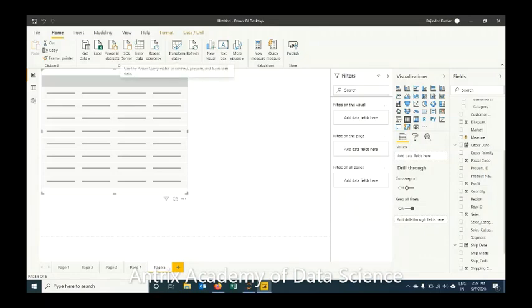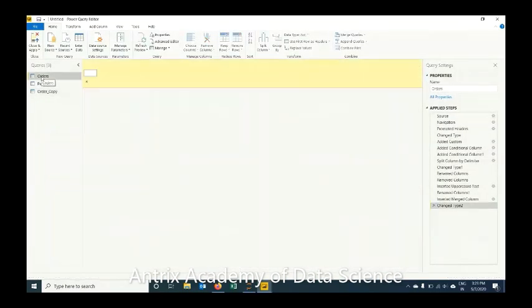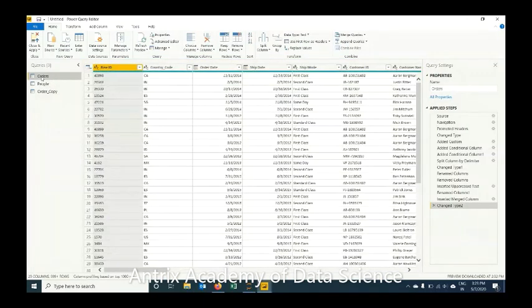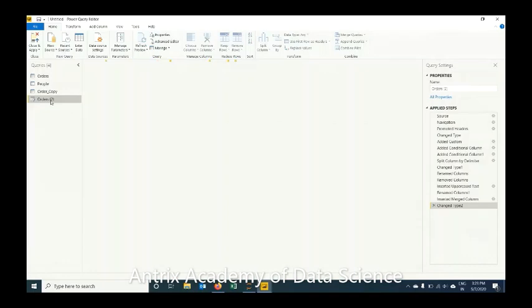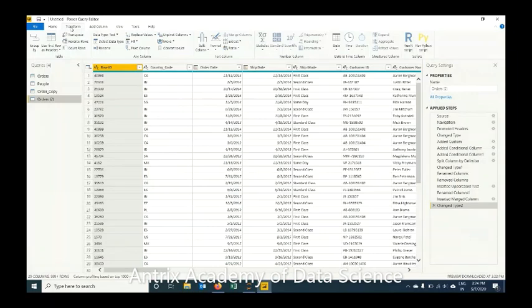So I'll go in transform. I'll copy this order table. Right click, copy, paste. It is order 2. I'll go in transform. I'll make group by. I'll say group by.